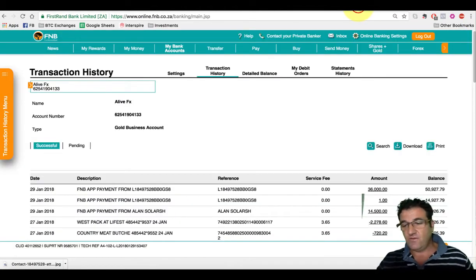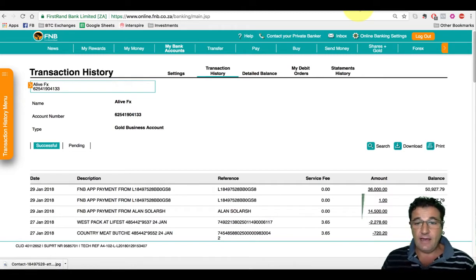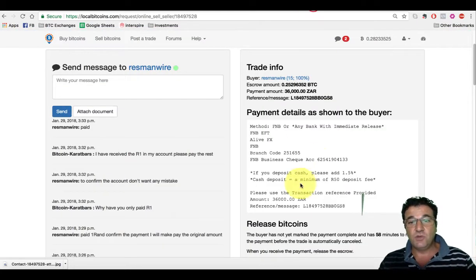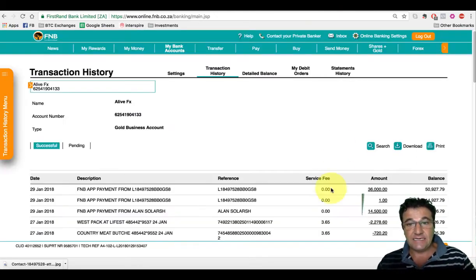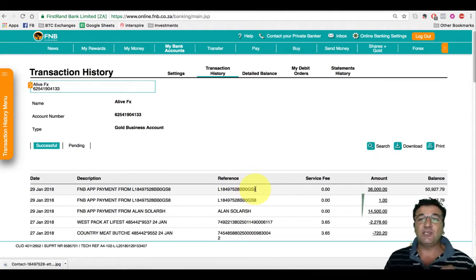So as you can see from my bank statement, look at the reference numbers. Here is the reference number. It's exactly the same. So when we go to the order, you can see here's the reference number. Starts with an L1, ends with an S8. Starts with an L1, ends with an S8. This transaction is unique per trade.